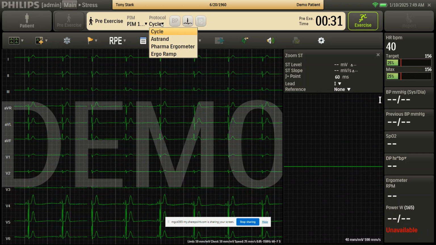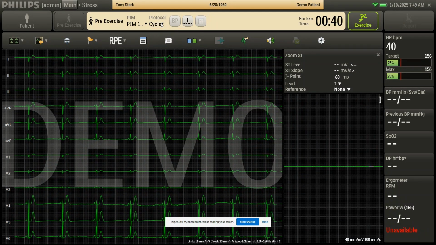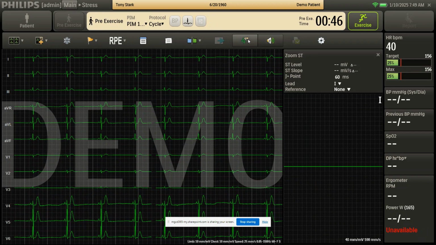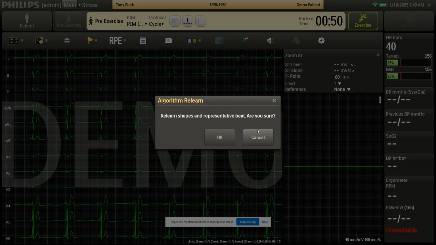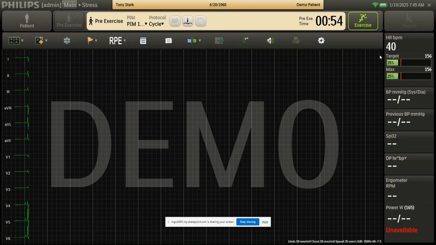You can switch the protocol at any time during the test. This is for bike and treadmill. So I think that this is very unique, specifically on the treadmill side. Probably not done very often, but still is something that could be highlighted. You can relearn. This would allow you to adjust J points and so on and so forth. Further information about that is in the manual.